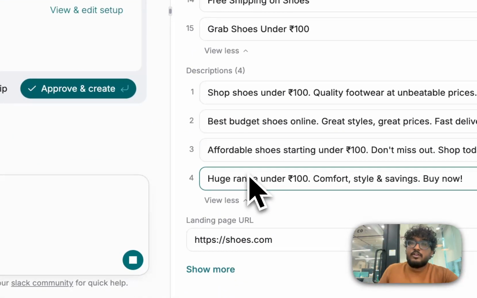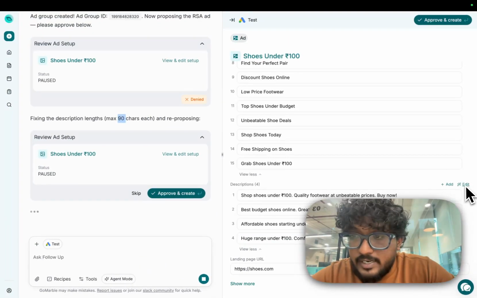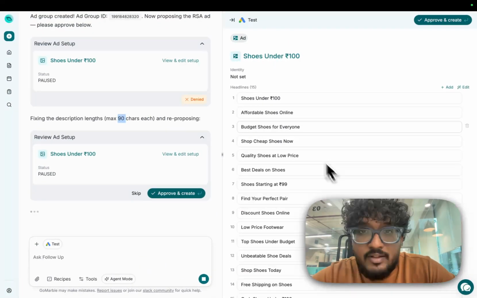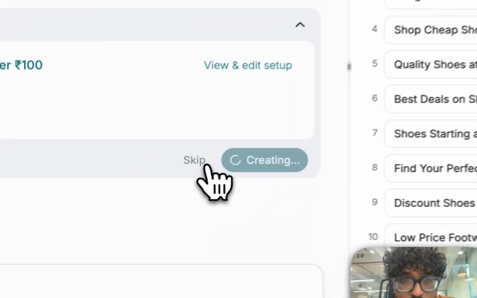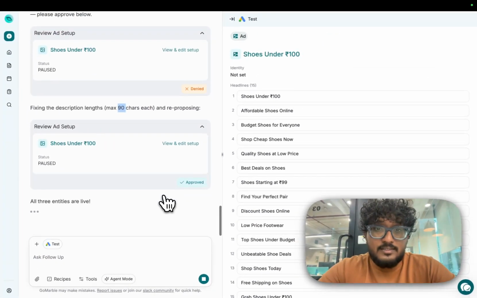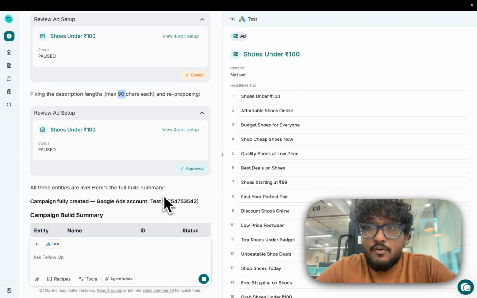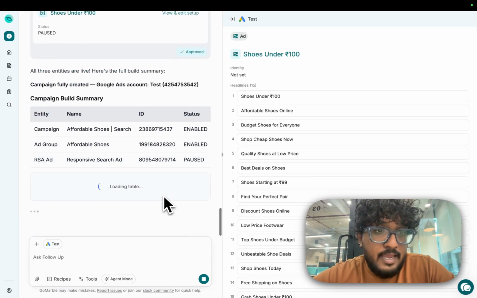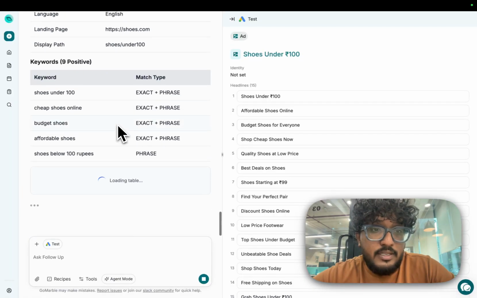If you don't like any of it, you can change it, but look at this, you can also edit it with AI. You can add more, everything that you want already created for you. All of this looks good to me. If I click on approve and create, we are more or less done. We literally started maybe 2 to 3 minutes back, and our campaign has been fully created.